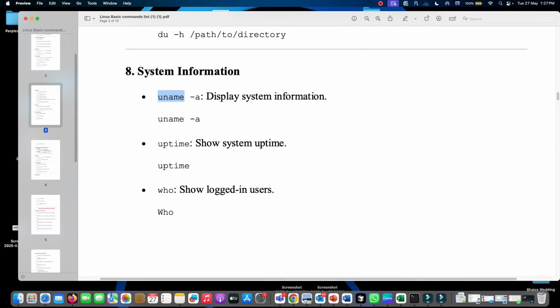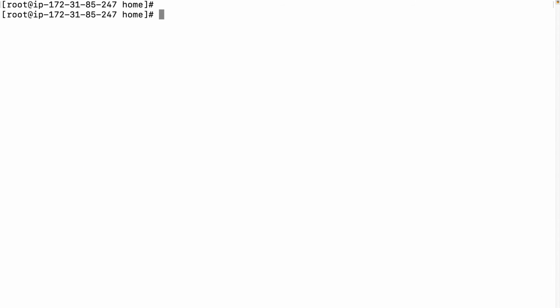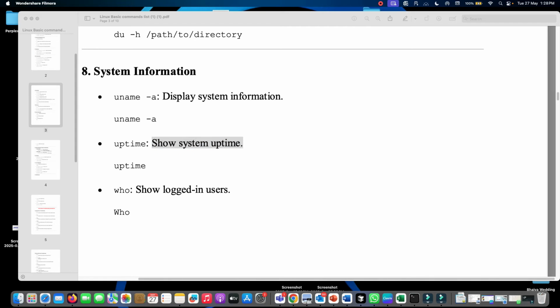If you wanted to see how long my system is up and running, then you can use the command we call uptime. If you hit enter, here you can see my system is up and running for 7 hours 57 minutes 35 seconds, and this is the timing for the UTC. There are a total of 3 users. What is the load average? Load average for 1 minute, 5 minutes and 15 minutes is almost 0. So if you wanted to check how long your system is up and running, you can use the uptime command, right?